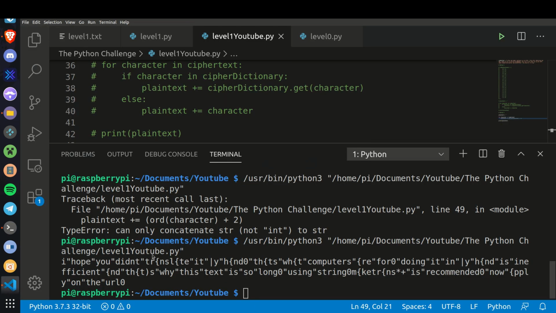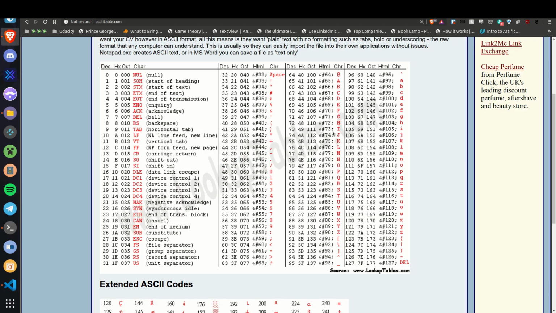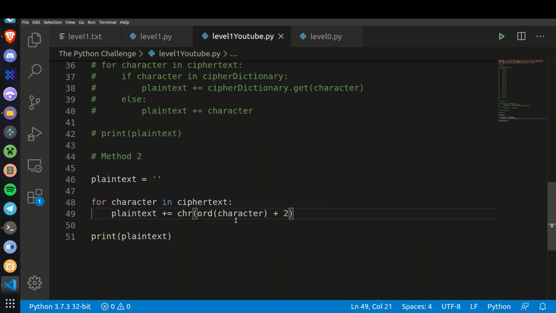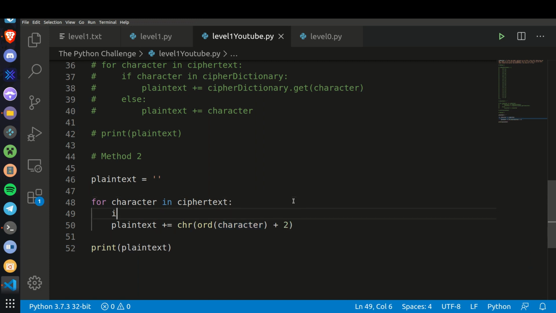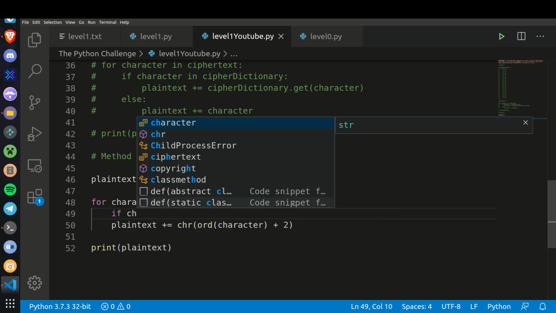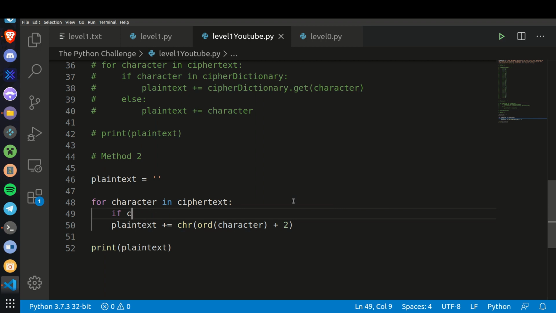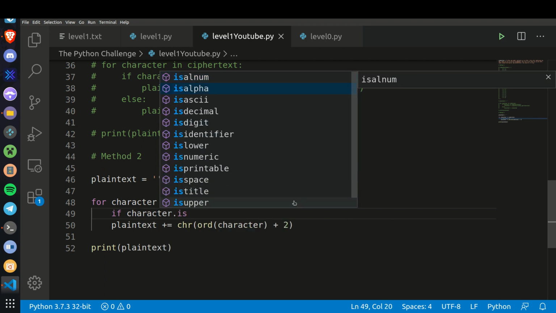Which is why, especially with these spaces and stuff, which we didn't account for, because spaces themselves have their own Unicode value, so going to render something else. So the next step that we have to do here is, one, we need to catch for if character is alpha.